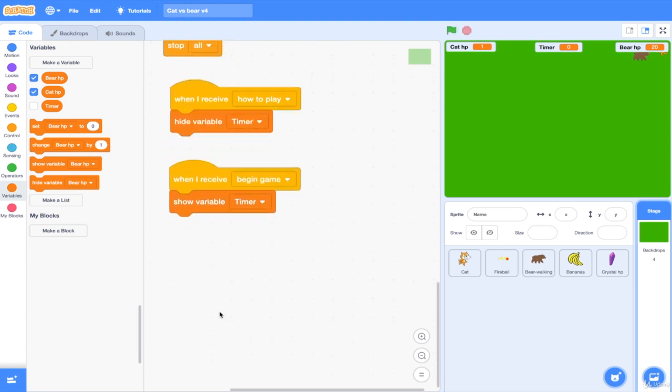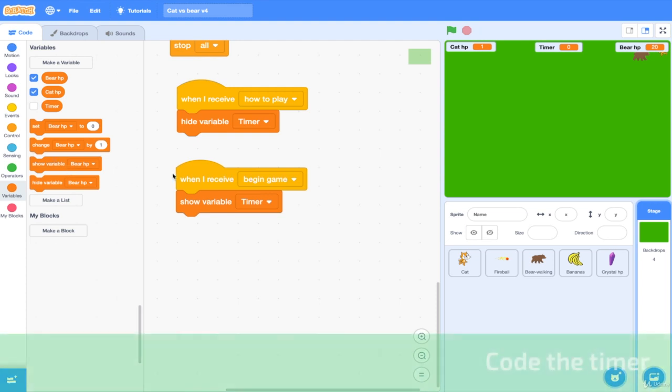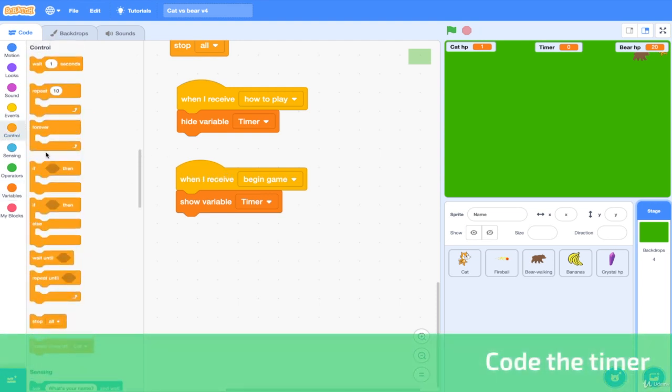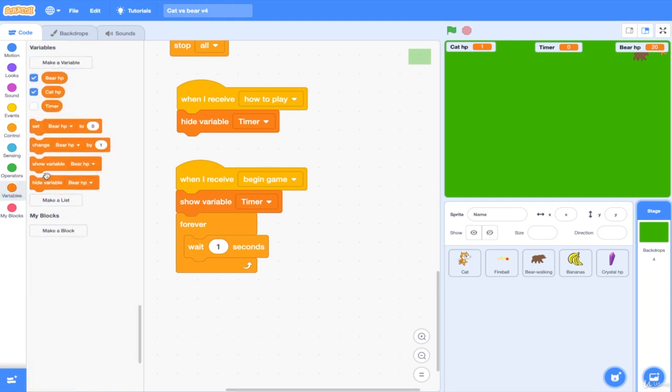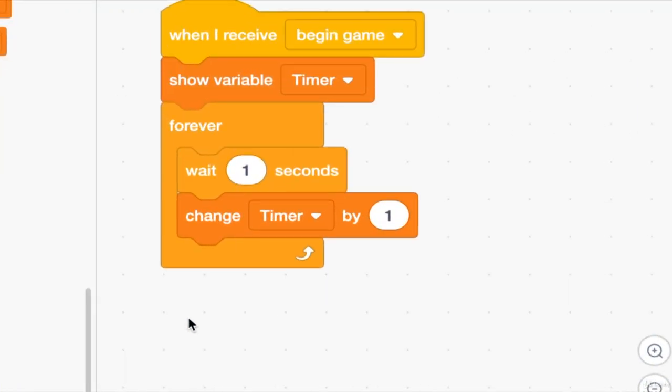Now to create a timer is very simple. We're going to have this timer running throughout the game, so we need to go to Control, add a forever, and then inside the forever we simply add the duration we want to wait before the timer changes. And then we go back to variables and we get our change timer by 1. So in this case we are going to make the timer change every second.